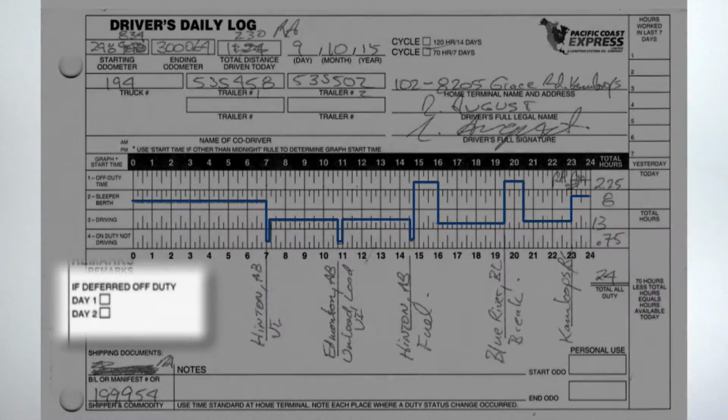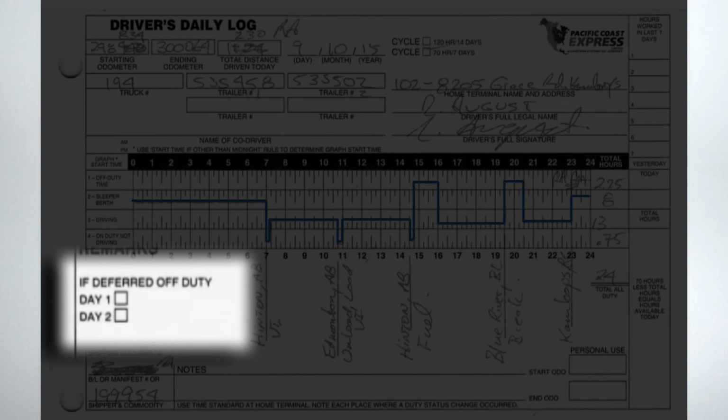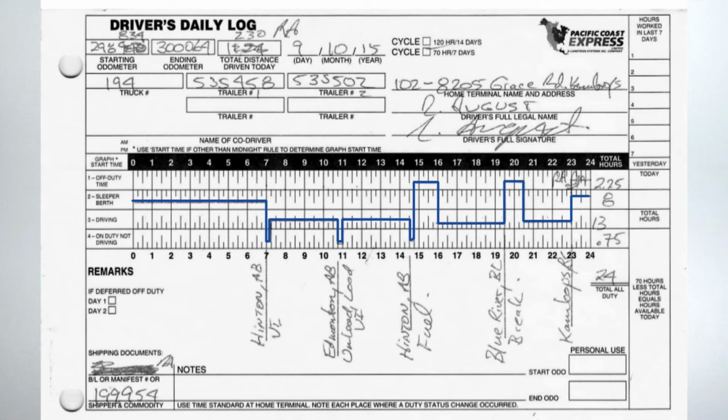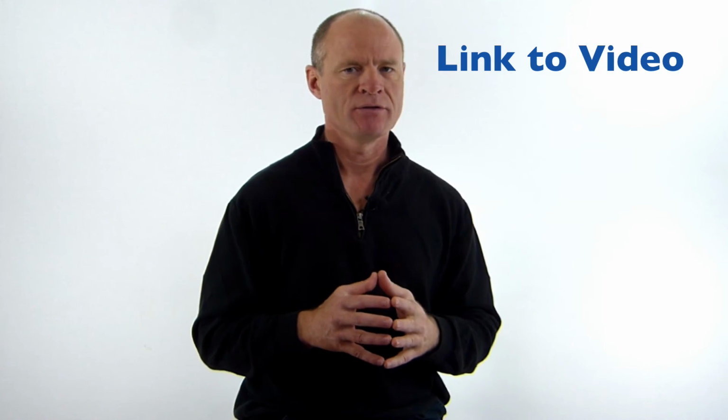As well, on this sheet, which is a Canadian logbook, you can defer time from day 1 to day 2. And again, this is a fundamental logbook course, and I'm not going to get into it on this. I will create another video. You can find the link here for deferring time from day 1 to day 2.